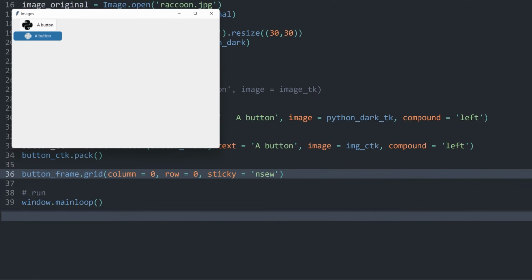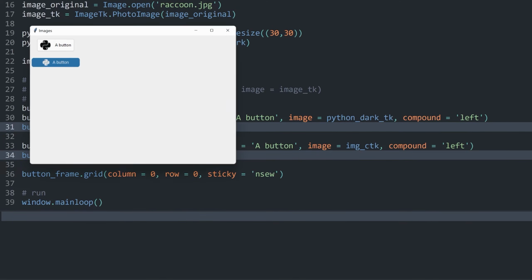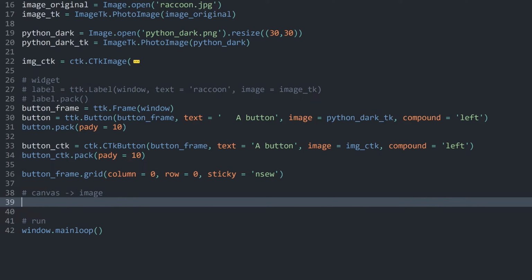If I run this again now, there we go. We have the two buttons all the way in the top left. I think to make this look a tiny bit nicer, we can give both a bit of vertical padding, let's say 10 pixels. Now there's a bit of space between the two. With that, I can create the canvas for the image. This is simply going to be a canvas, so tk.canvas. The parent is going to be the window, and for now, this is all we are going to need.